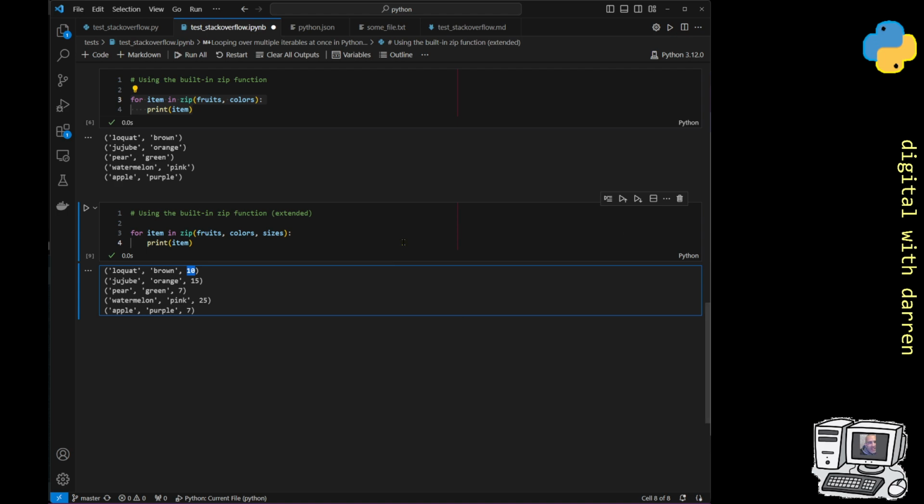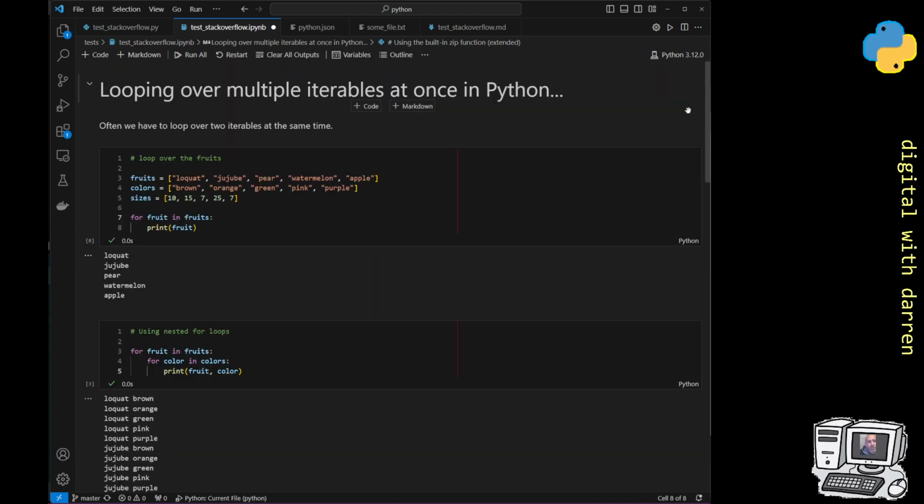So that's basically all of this little section here, which is all of looping over multiple iterables at once in Python. It's pretty simplistic but very powerful and very useful.